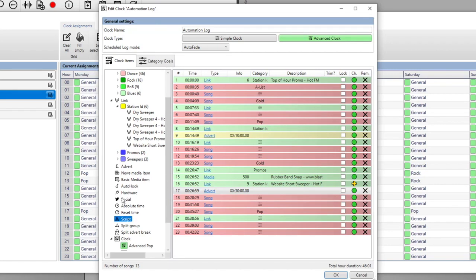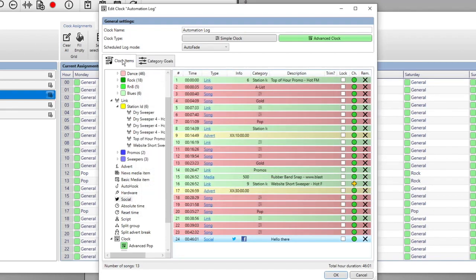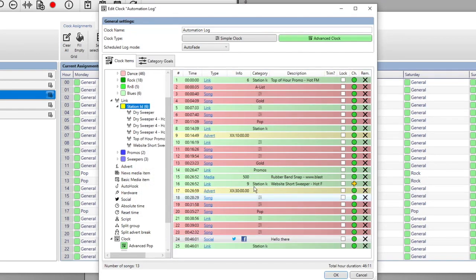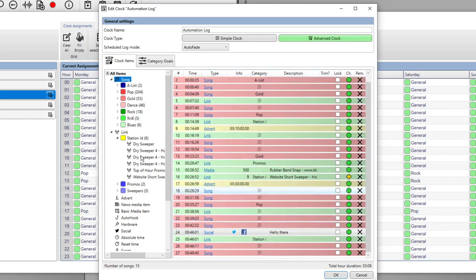This is an automated show, so there's no point putting in any scripts or anything like that. But we could put in a social post, because even though there's no one in the studio, it doesn't mean we shouldn't be connecting to our Facebook and Twitter followers. Put station ID in, a couple more songs. Keep building my list like this.